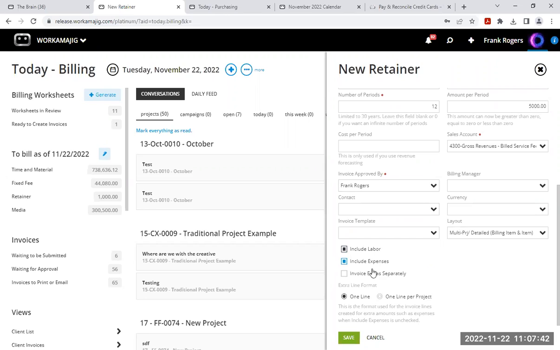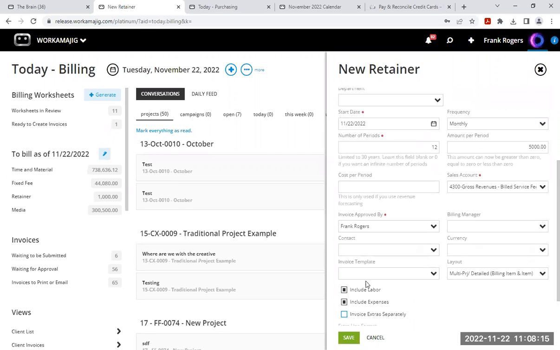And if I want to do that, how do I want to handle those extras? If I check this box, I want to invoice those extras separately on a different invoice, or don't check that box and include those extras below the $5,000. You would see the additional labor or expenses that's not included in that $5,000. And for the extra line format, you just want one total line across all your projects for those extras, or do you want 1 line per project? So I'm just going to leave it as 1 line here and not invoice the extras separately.